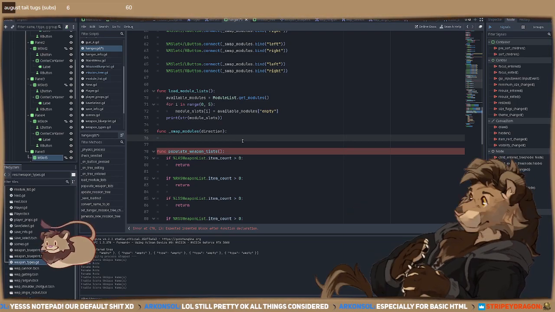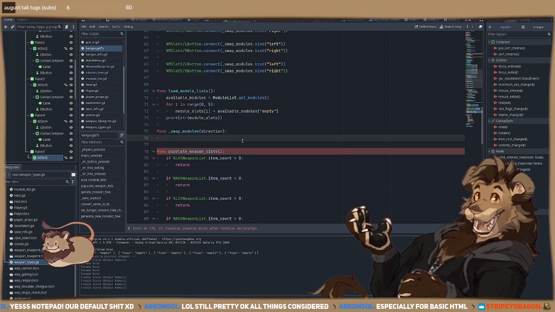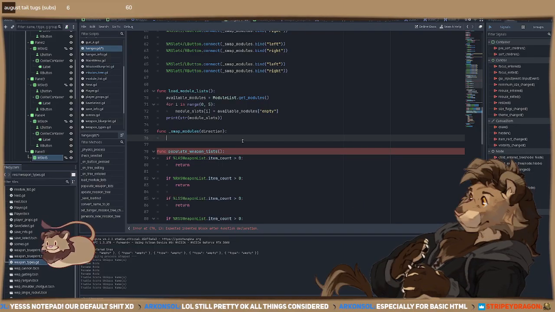How do I want to? Do I have like swap? I gotta keep a position tracker, but that doesn't sound like a good idea.